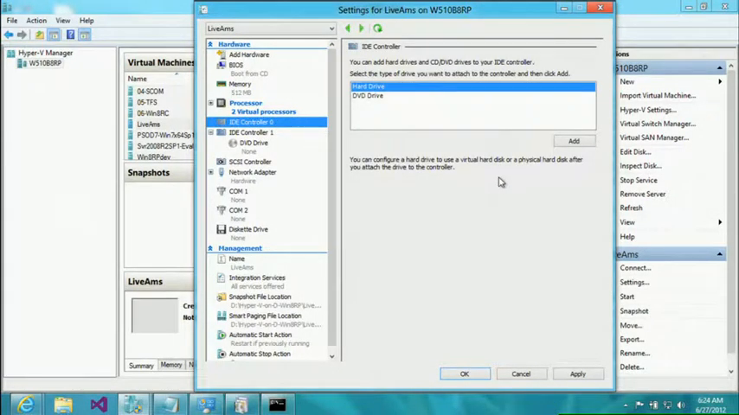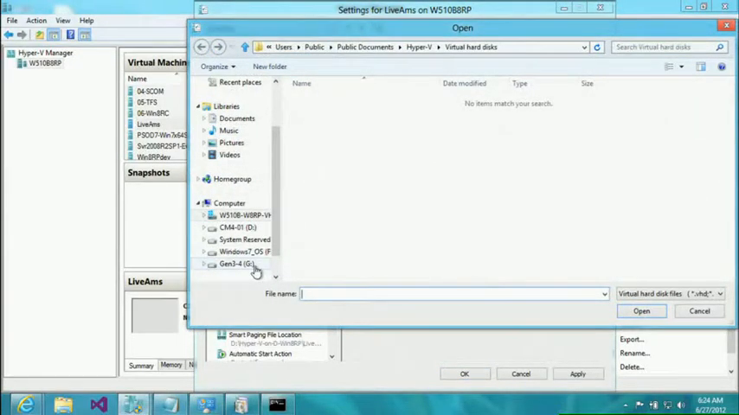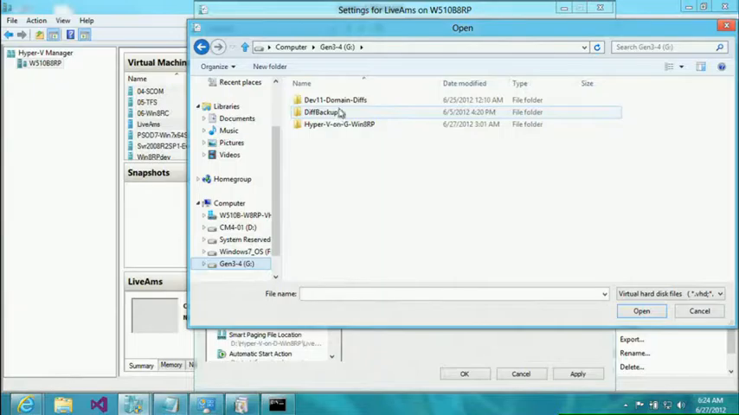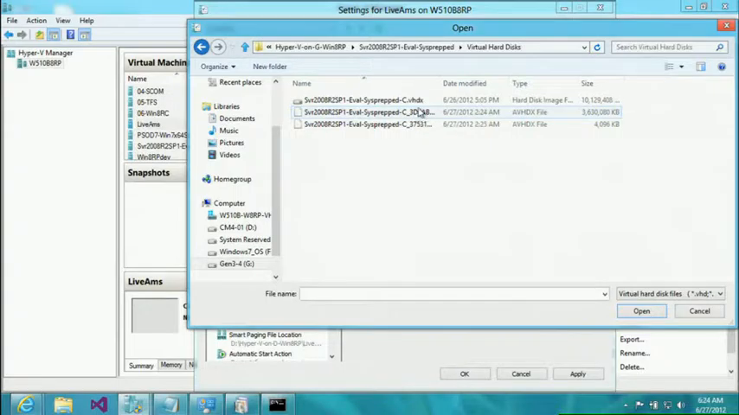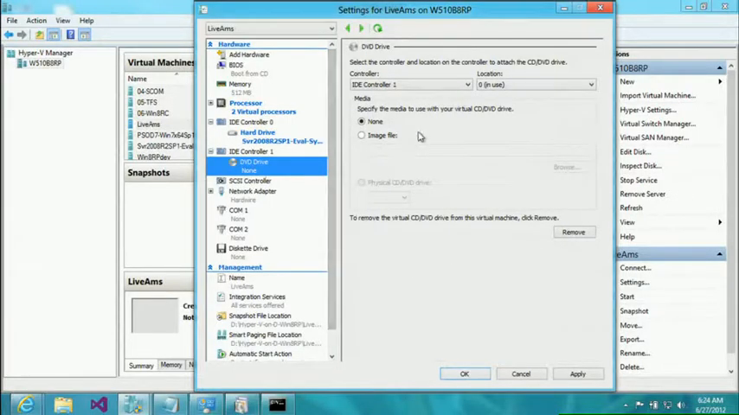IDE controller. So the hard drive thing is telling us, hey, where am I going to put my stuff? A hard drive in a VM is virtualized as a file or multiple files on the host. Okay? So I can say add, and then I can browse to an existing one. So for example, I could come over here to my machine and go to Hyper-V on G. I've got a VM here. And I could pick this one, for example. Okay? Add that. If I was going to pick an ISO file or point to my DVD drive, this is where I do it. Okay?